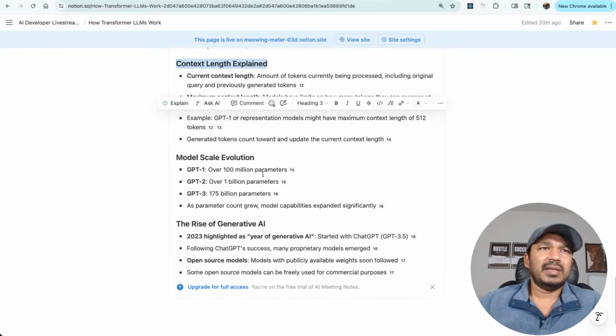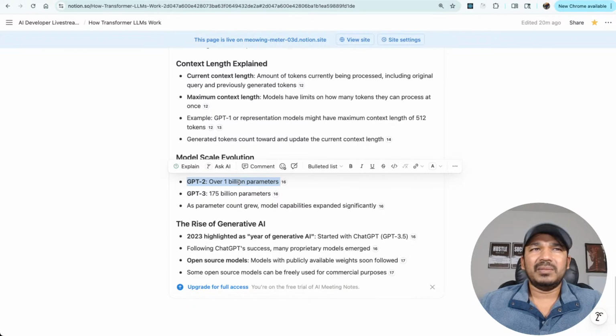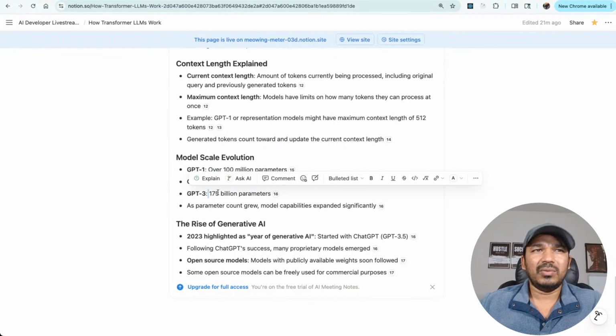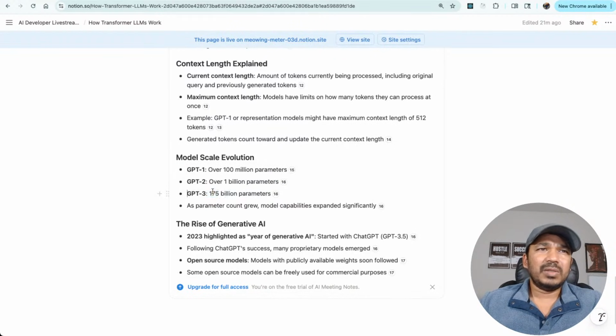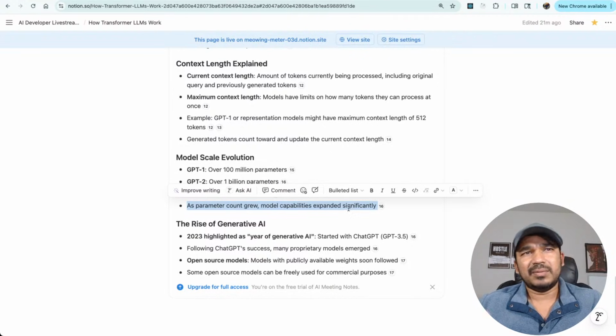Okay, model scale evolution. Over 100 million parameters, GPT-1. GPT-2, over 1 billion parameters. We saw Llama is 70 billion parameters, I guess. GPT-3 became bigger than Llama, Llama 2, at 175 billion parameters. As parameter count grew, model capabilities expanded significantly.